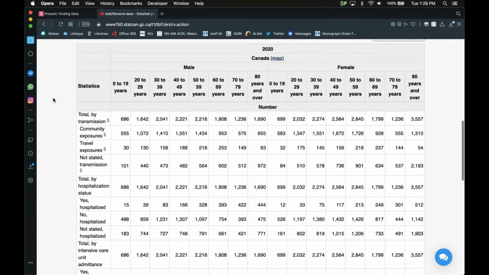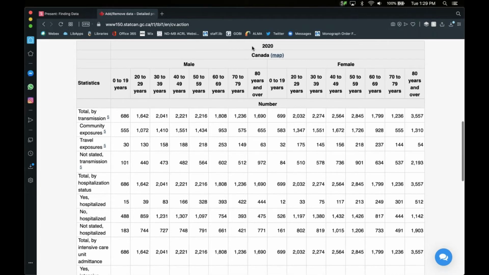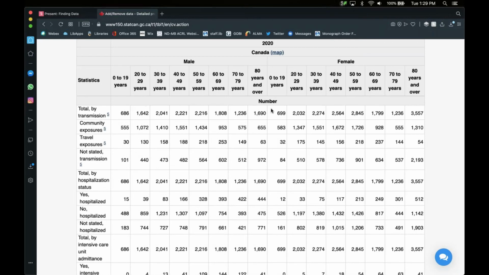So this is the same table, the same information, just broken up into different sections. So we have 2020, all of Canada. That's your geography. You've got male and female. You have male with all the different age sections. You have female with the different ages. And then your counts. It doesn't look like we could sort it by percentage. Usually you can do counts or numbers and percentages, but not for this one.